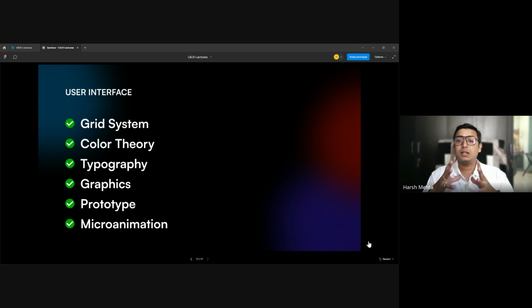So once we are done with the user interface, that is when things move ahead to the development stage, where the design that has been made goes as it is to the developer. So that is the process of a product. When I say product, it can be a mobile app, it can be a website as well.